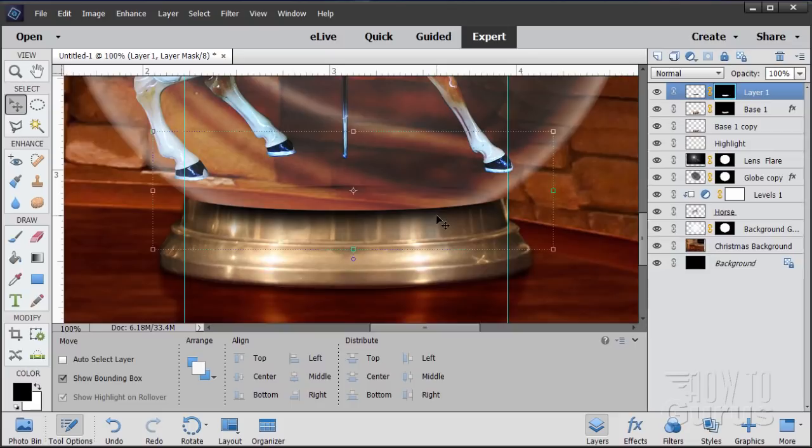Now it's too dark, obviously, so just change the opacity on this layer down to 40%. Just a little bit of a shadowing, just a small touch. It adds a bit to the overall effect. Okay, that takes care of the base.